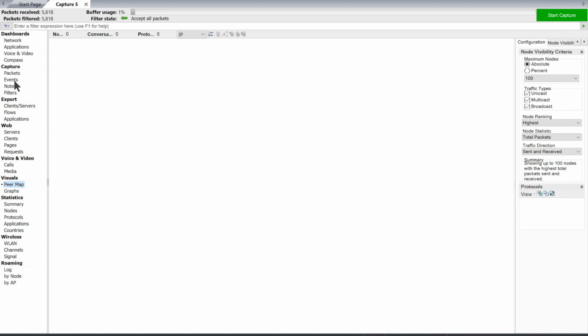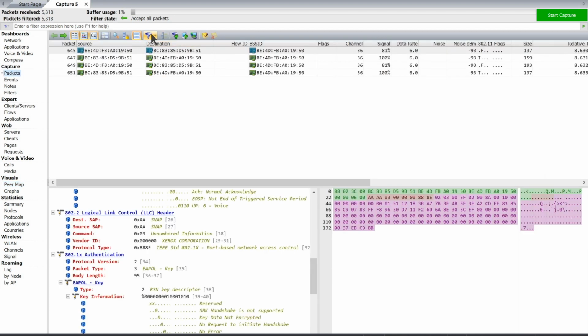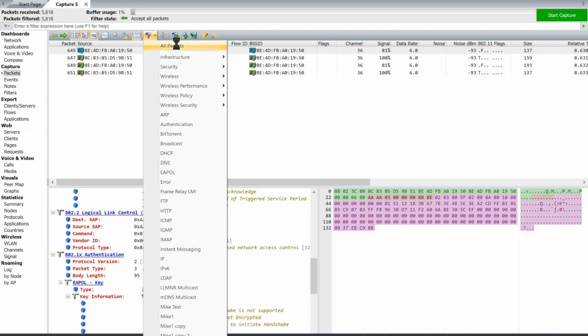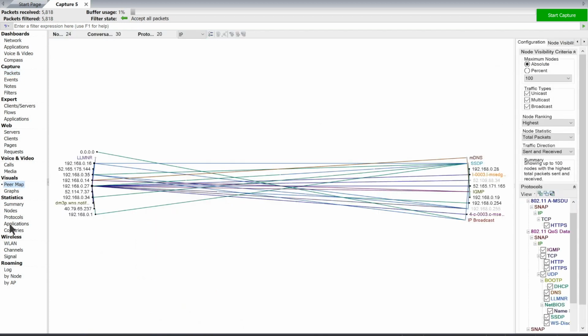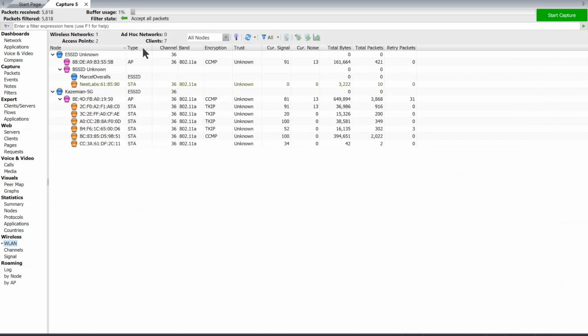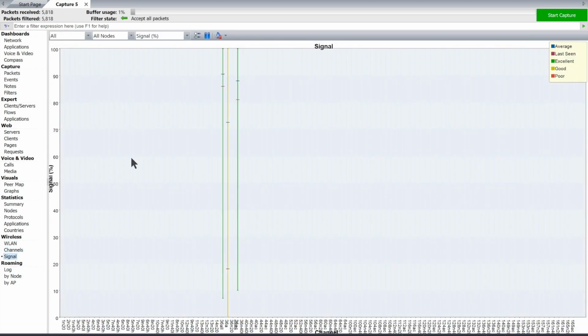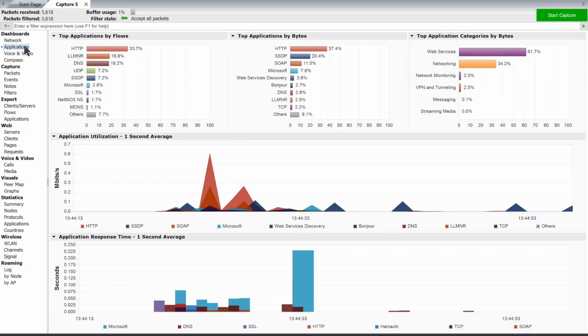Of course, we cannot see anything here because our packets are filtered. So I will go to all packets, and we can now see the peer map, and we can see all the wireless LAN network details, who's connected to the network. We can see the channels, we can see a lot more information, and we can see the application details.